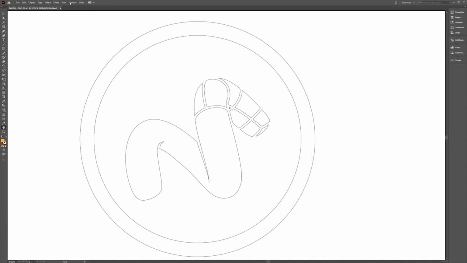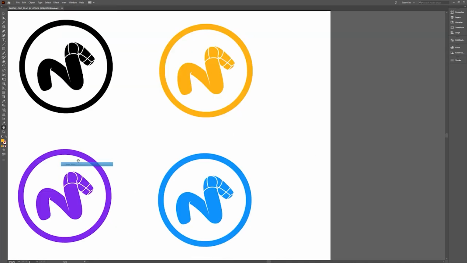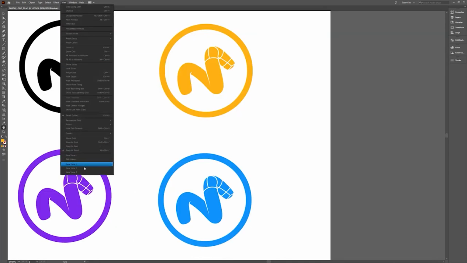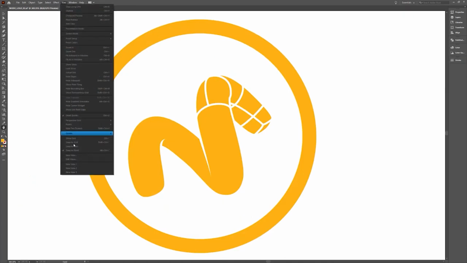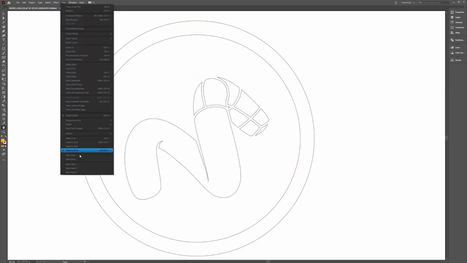To use a view, simply select it from the bottom of the View menu. I like to think of views as bookmarks in my document. They allow me to quickly jump from one part of the document to another without needing to manually pan and zoom.